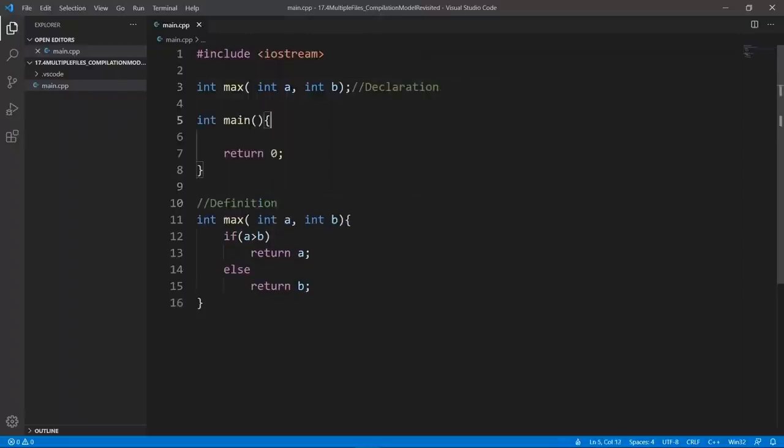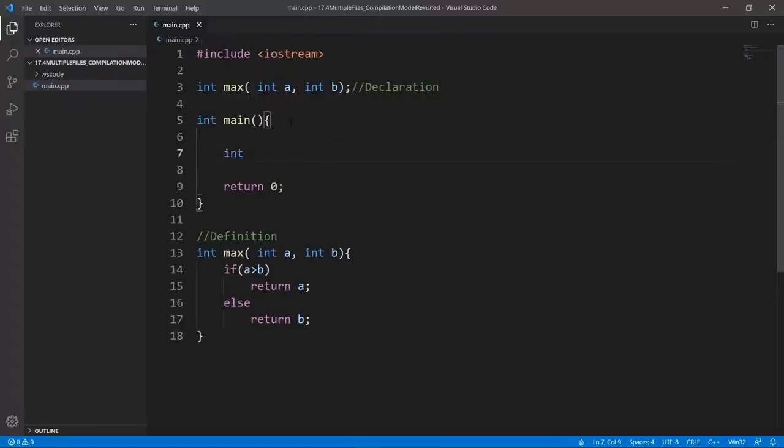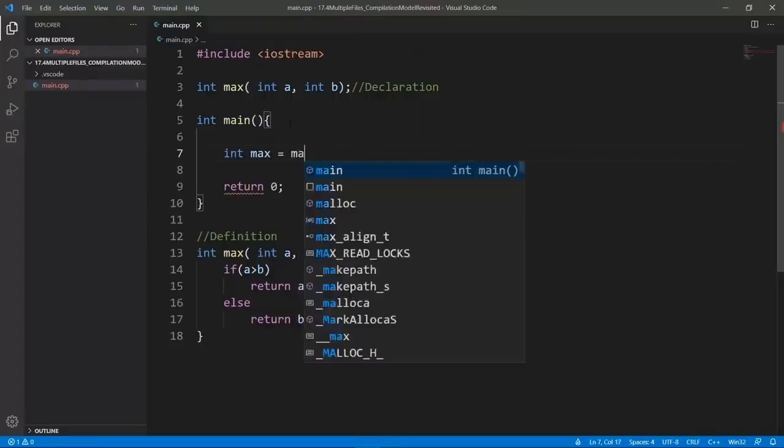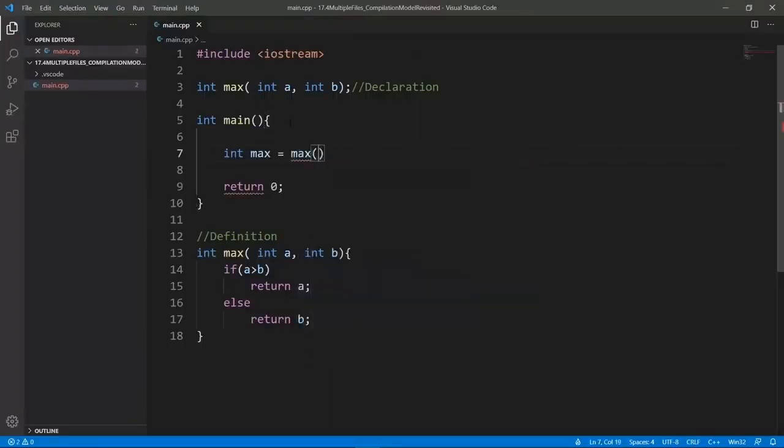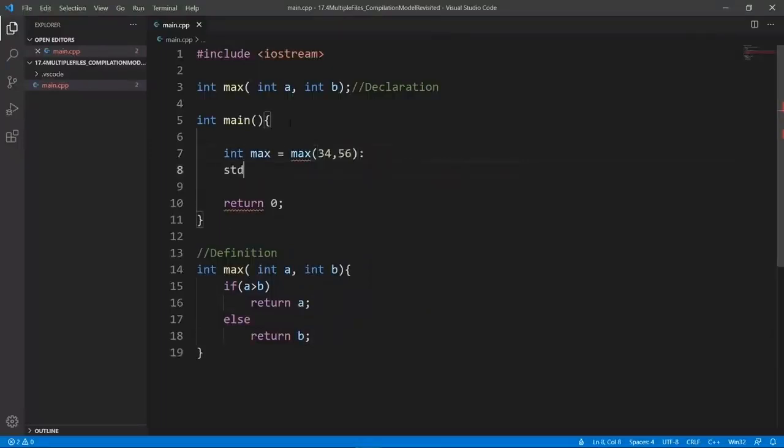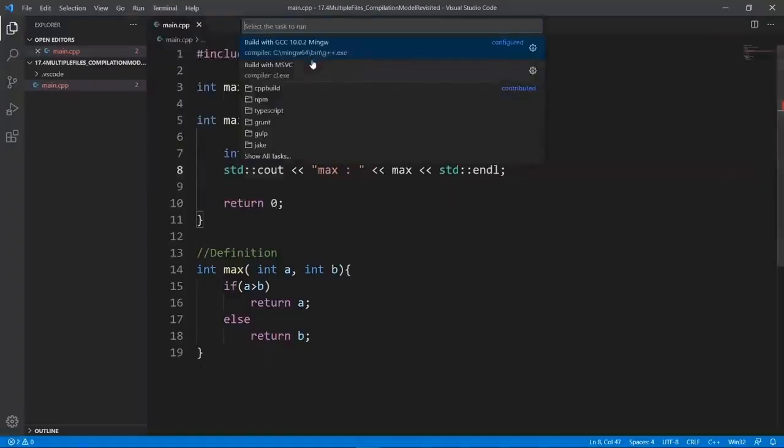And we can call this function. We're going to set up a variable which is going to store our max, for example, and we're going to assign whatever we get from the function to max here. So we want to find the maximum between 34 and 56, for example. And we're going to print this out. We're going to say max is the maximum. And if we build and run this program, let's use GCC to do that.